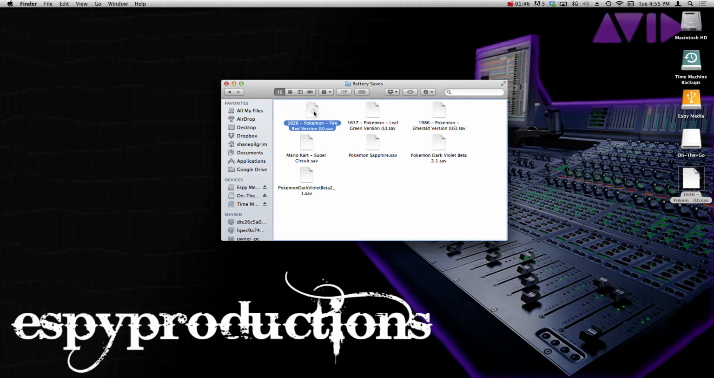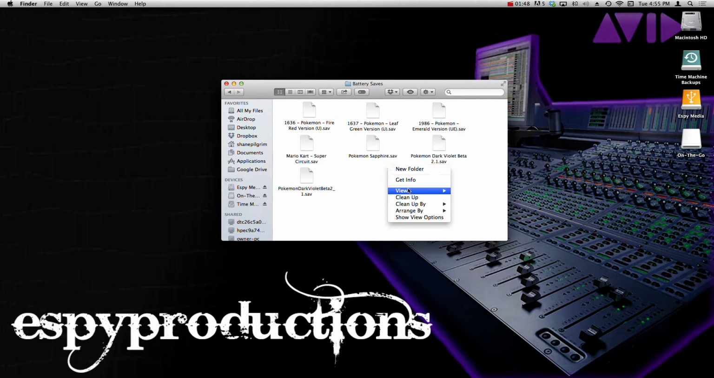Now, if you guys don't have this folder, what you're going to need to do, and pay very close attention because it might get confusing, is download the ROM for Fire Red or whatever game you want to have as new and play that game until you can get to a point where you can save it. Once you've saved it, go into the Battery Saves folder and the save file will end up here.